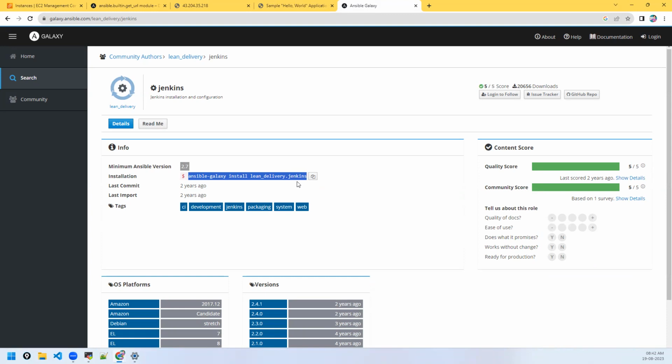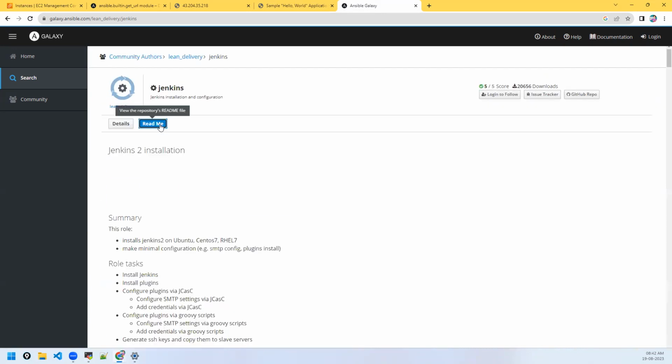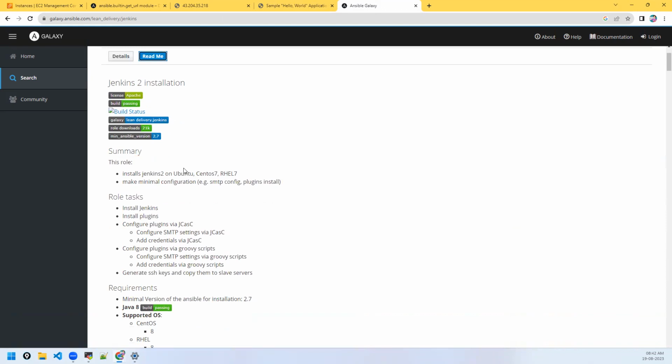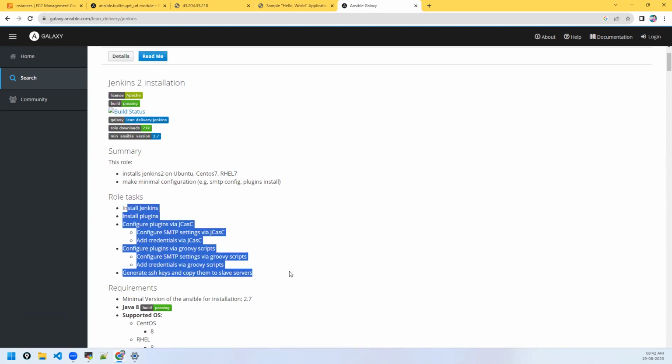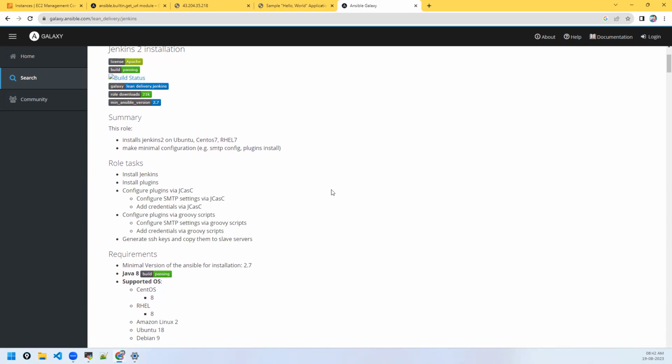A role is nothing but a bunch of Ansible code, right? Which platforms does it support? See here, it supports Amazon. Ours is an Amazon instance, so it should support it. If you go to the README, it will explain what all the role installations it will do. It will install Jenkins, plugins, everything.